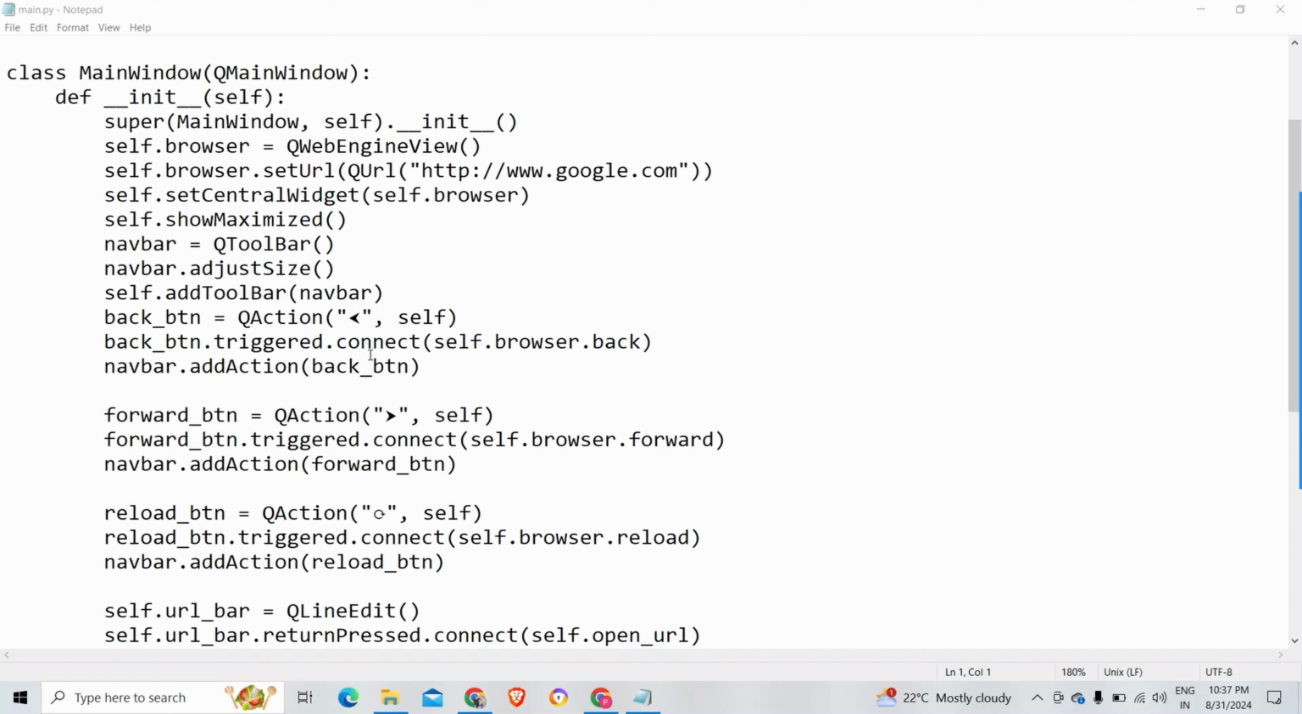Then we have reload_btn equals QAction with the reload symbol and self. This creates an action button labeled with a reload symbol for reloading the current page. Then we have reload_btn.triggered.connect(self.browser.reload). This connects the triggered signal of the reload_btn action to the reload method of the QWebEngineView widget, allowing the user to reload the current page. Then we have navbar.addAction(reload_btn). This adds the reload_btn action to the toolbar.